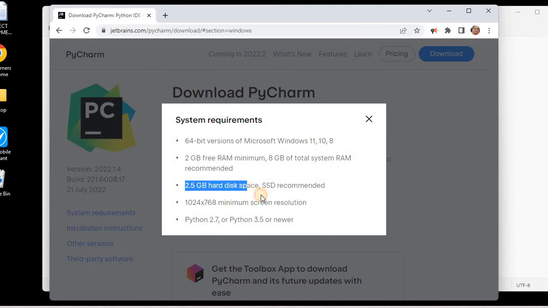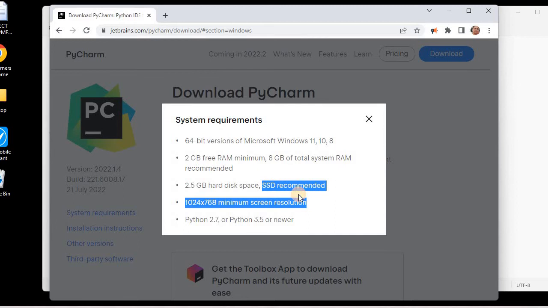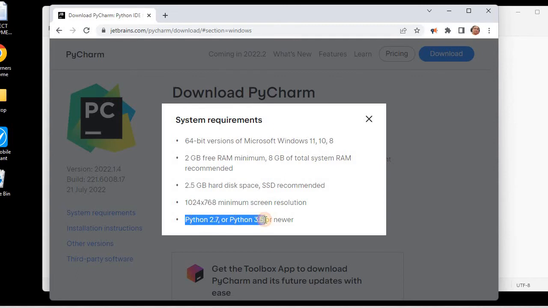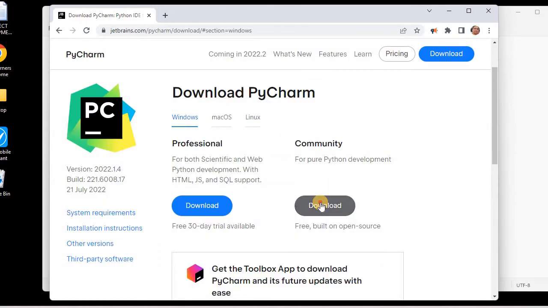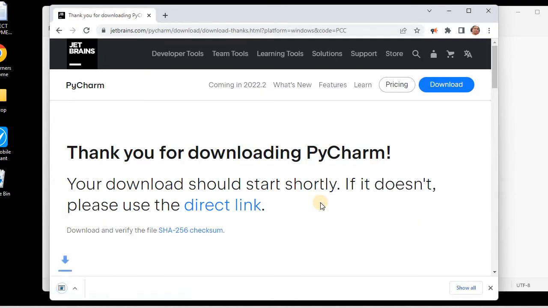These days we are working with SSDs, so an SSD is recommended here. And then we need a minimum screen resolution of 1024x768. And we need pre-installed Python, which we have already done. We have installed Python 3.10.5, which is the latest version. So we need to see that all the system requirements are fulfilled, and then we need to download this community version. You can see that the download has begun. It will be completed in approximately 2 minutes, and then we will execute this to install the PyCharm IDE.